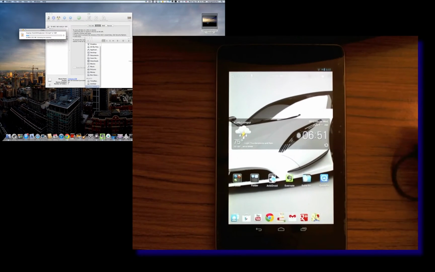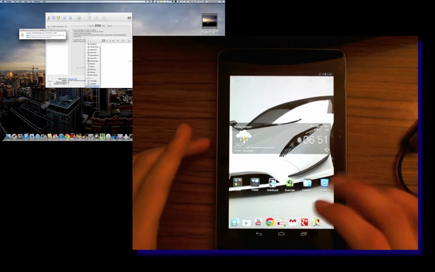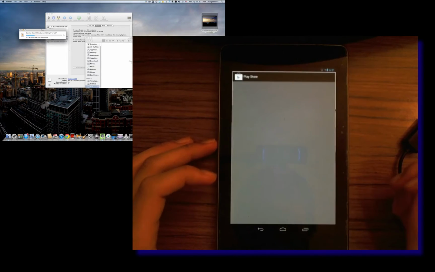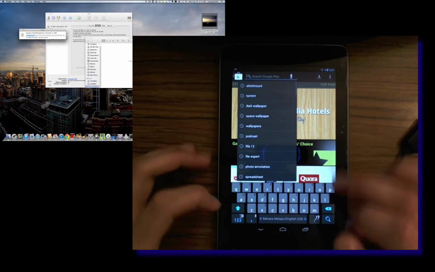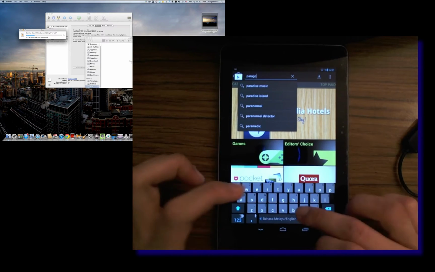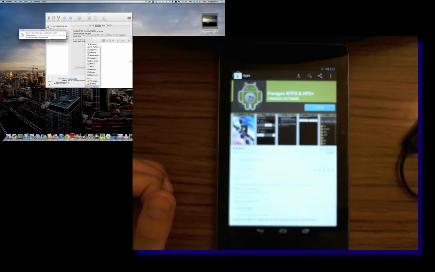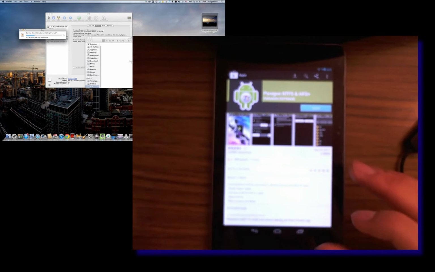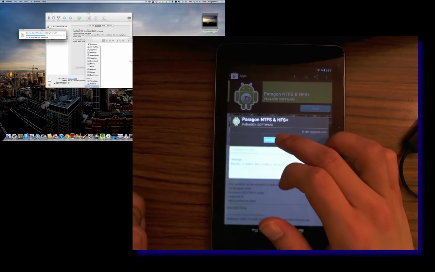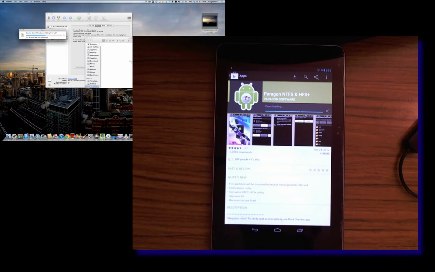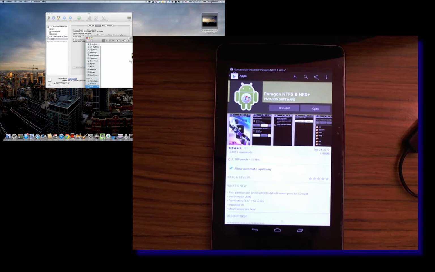So while we're doing that, head over to your Android device and go into the Play Store and search for Paragon NTFS and HFS mount. It's a free download, by the way. So what this software will do is it will recognize your USB drive that's formatted as either NTFS or HFS. There are other solutions out there. For example, if you're on a Galaxy Nexus, you can use the stickmount. But I couldn't get stickmount to work with HFS, only with NTFS.